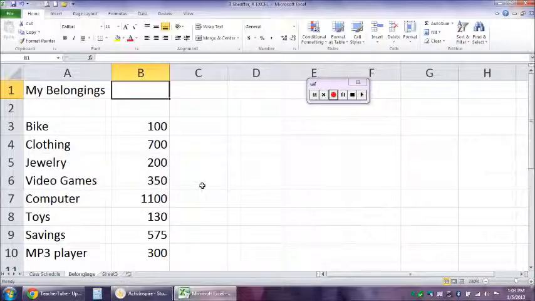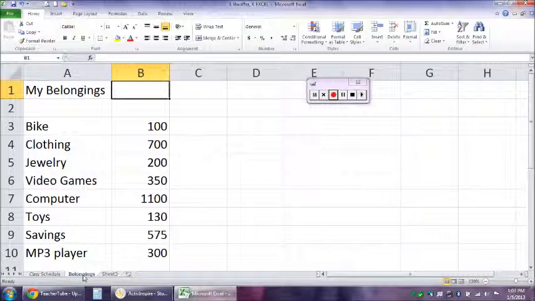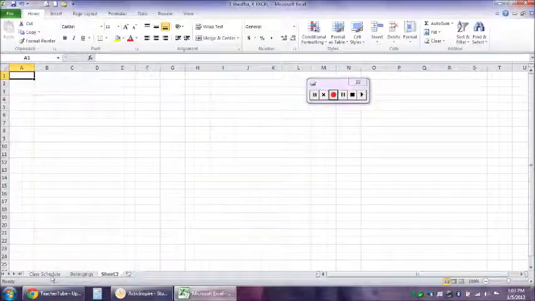And you're going to want to show the teacher your work. So you should have your class schedule. You should have a list of at least 8 belongings and their estimated value, and then you're going to have one sheet that is blank to be used next time.